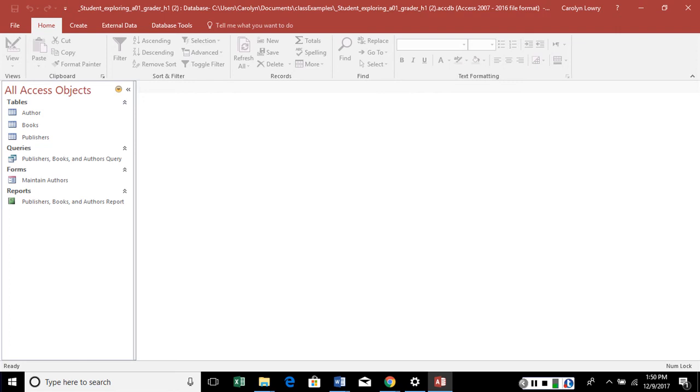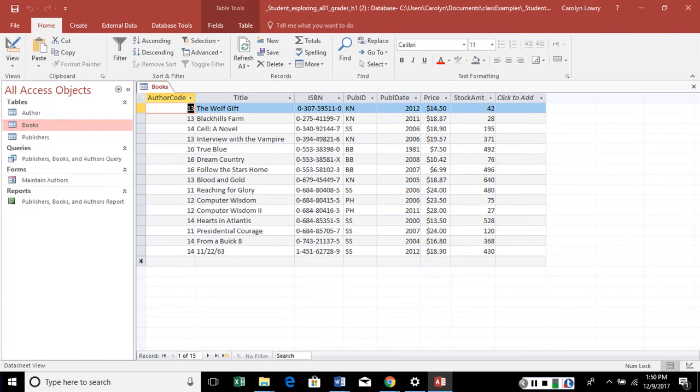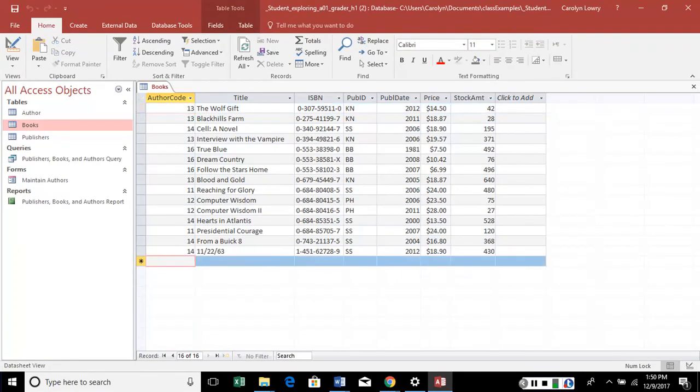Now it wants us to open the book table and create a new entry. So we'll just double click it. And down here, the star is on new, and we put in 15 for the code.